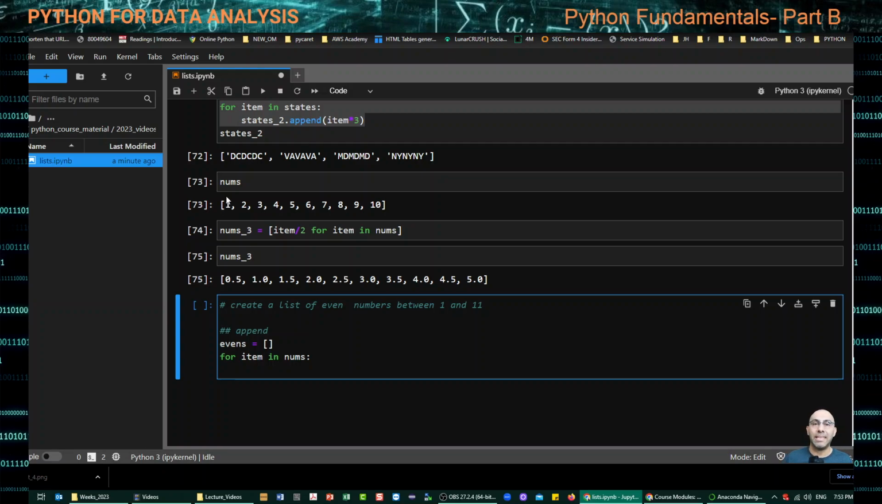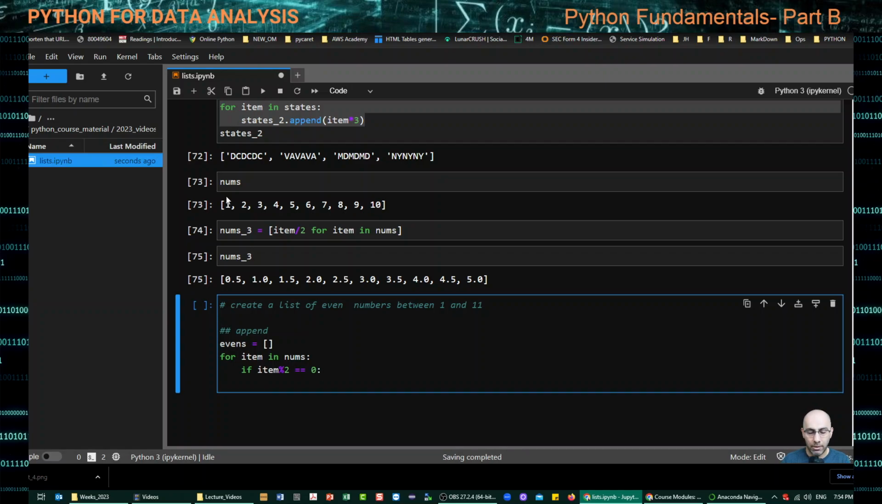Now I'm going to put an if here, all right? If the remainder of item divided by 2 is equal to 0, all right? If the remainder of division of item by 2 is equal to 0, it means it's an even number, right? So we have 0, we have 2, 4. If you divide them by 2, the remainder is going to be 0. If item remainder 2 is equal to 0, then evens dot append that item.